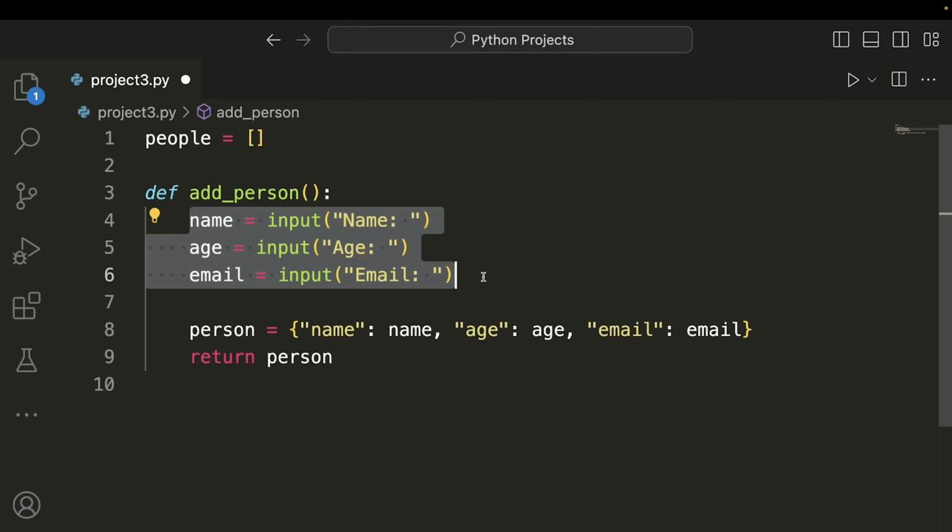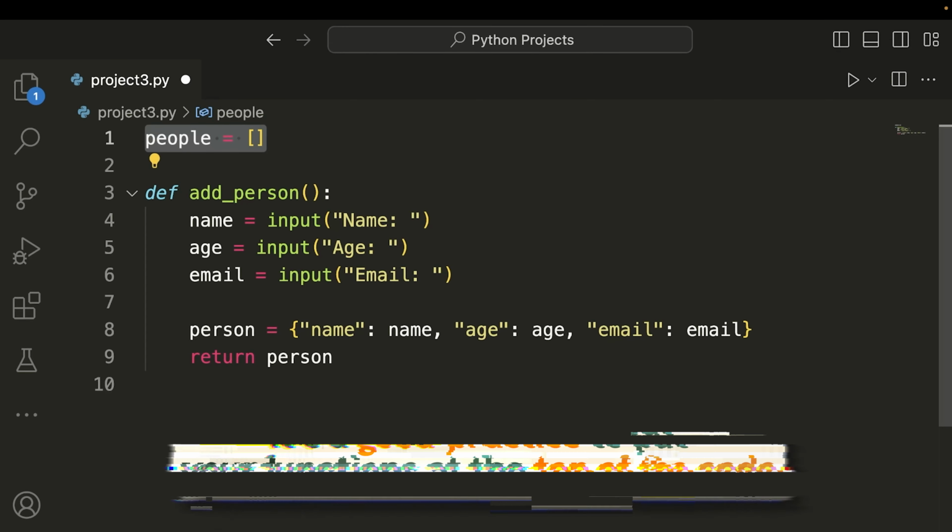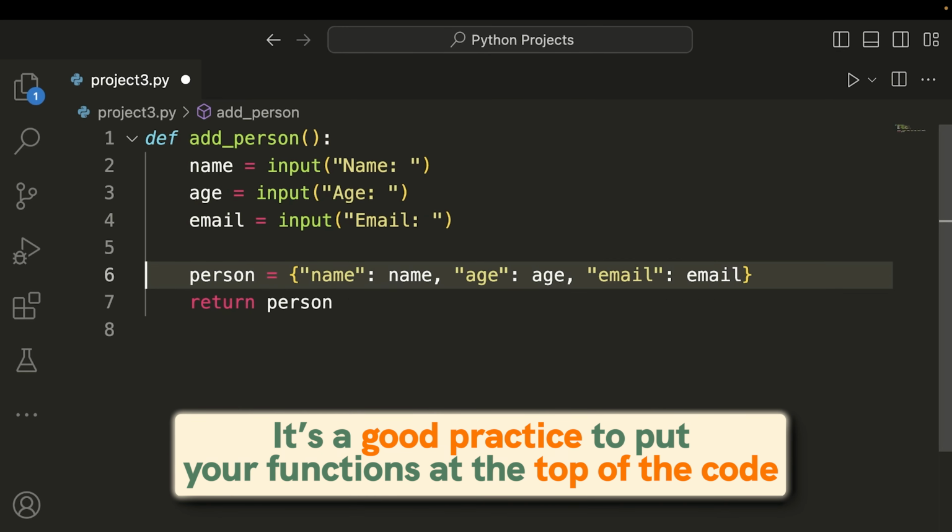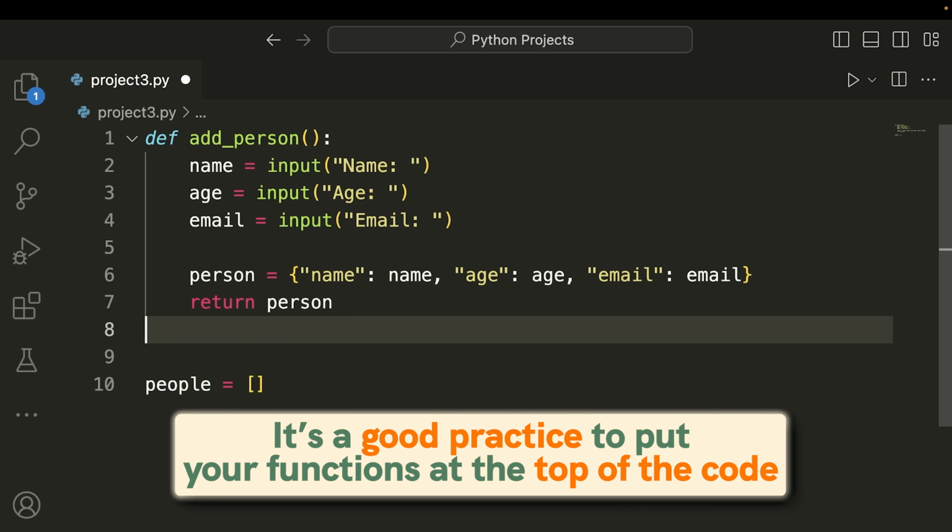Okay, so I made a function called add_person. We collect the name, the age, the email. We create a person, and then we just return them, okay? Simple function that will add a person for us. Now, by the way, it's good practice to put your functions at the top of the code, and then anything else you put at the bottom.